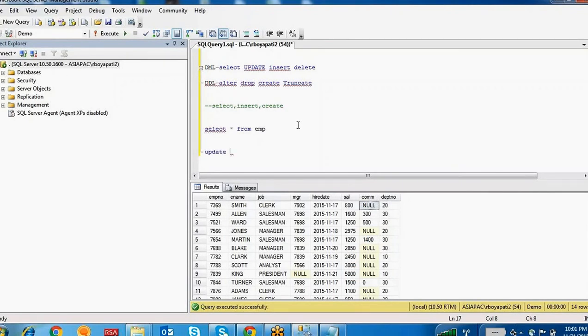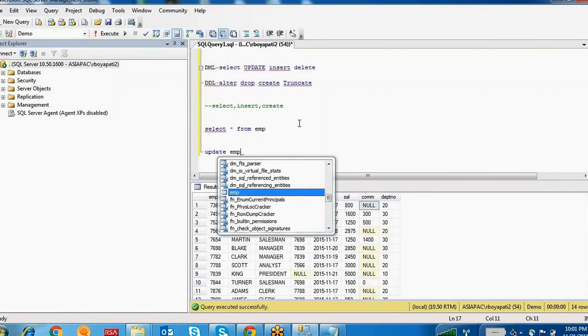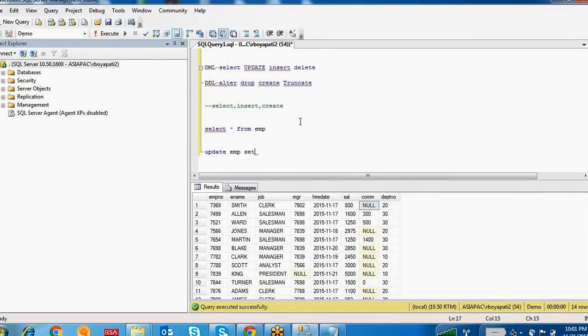Update. Which table are you going to update? The emp table, and you have to write the keyword set. Which column are you going to update? The column name is commission. The commission amount is 1500. If you execute this one, what happens? It will update the entire table, the commission column of all rows.